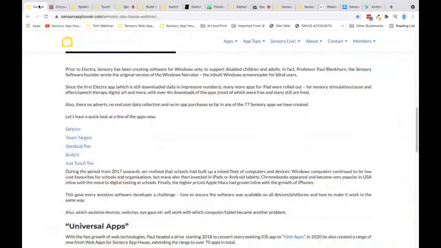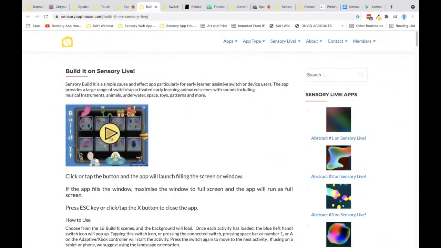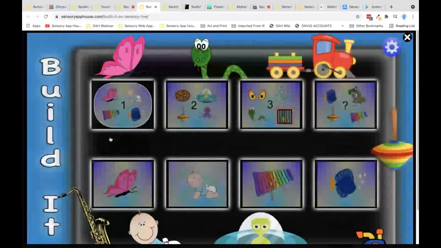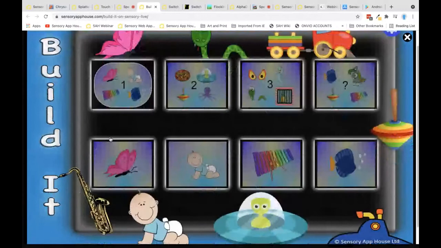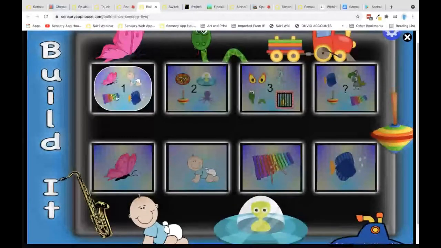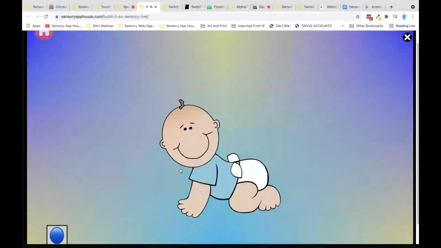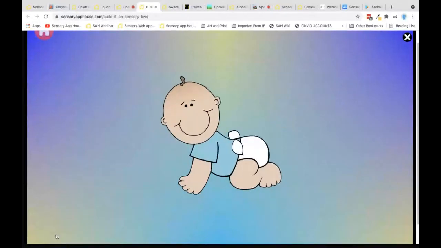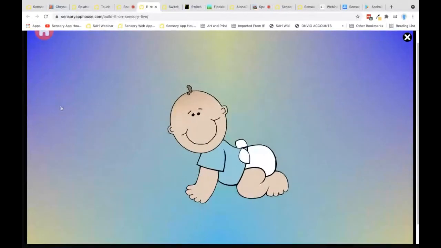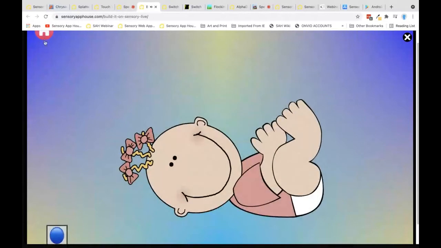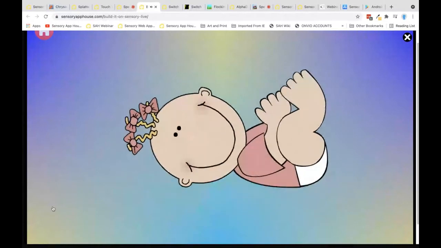And then another quick look at a switch app called Build It, which is a new app. Quite a lot of content in here. This is a switch operated app. If we look at the babies, we get a baby, we press the switch and something will happen. Hopefully you heard some audio of a baby laughing.